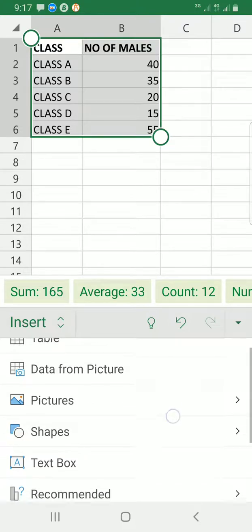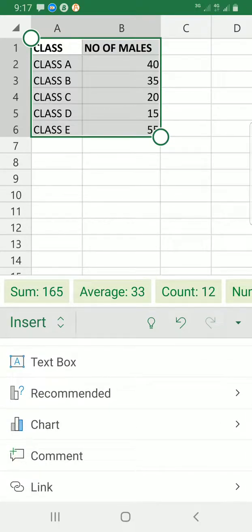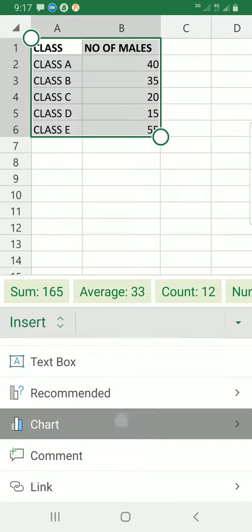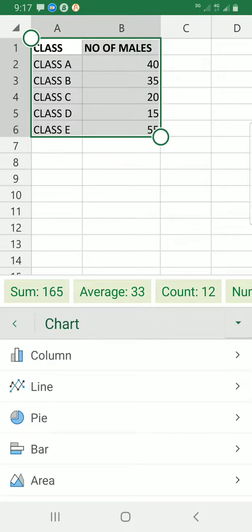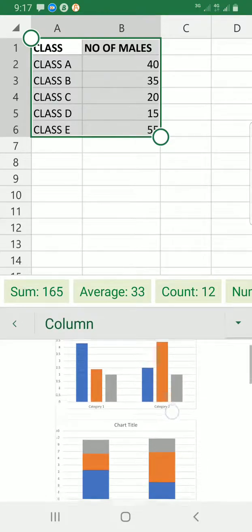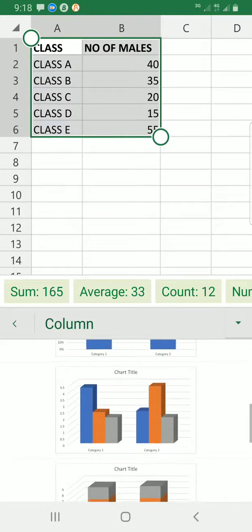So we scroll to look for chart. See chart here, then tap on the chart. Here we select the type of chart we want to create. In this sample I will be creating a column chart. Let's use column chart, or bar chart, but let's just work with column chart. So tap on column. These are star samples.